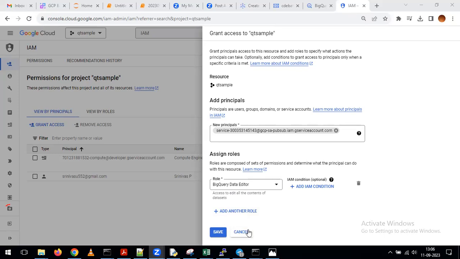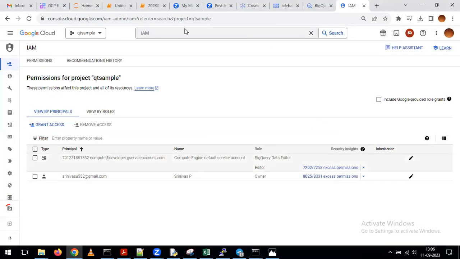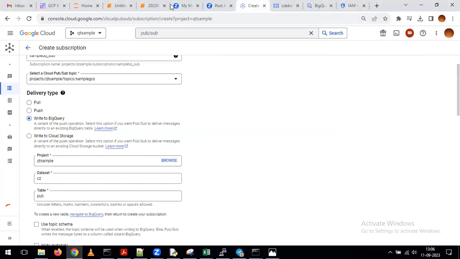Okay. So from my side, it's not required. I'm clicking on the cancel button. From your side, you have to click on the save button. After doing all these activities, please come back to your subscription tab. In the subscription tab, if you are still seeing the error, please select the right to cloud storage.